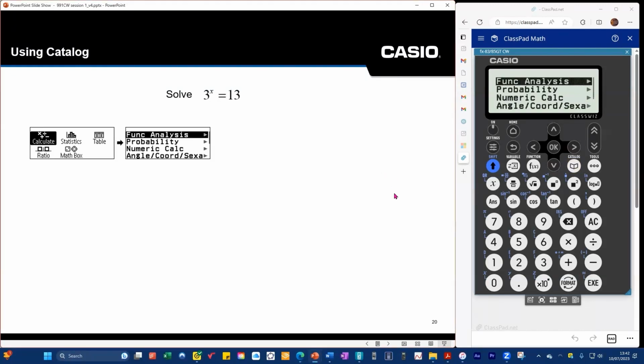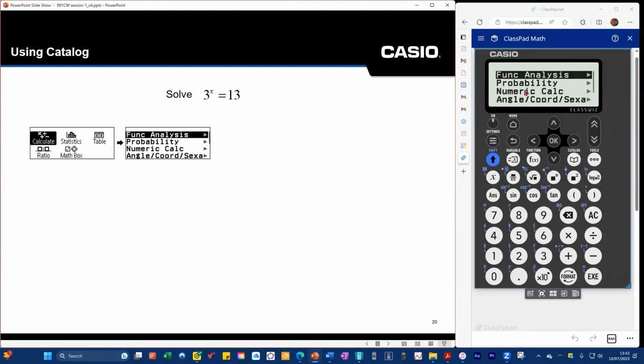And this shows you the menu available to access your functionality. So functional analysis, probability, numeric calculations, and angles, for example. At this point, if you wanted to investigate, say, probability, we could scroll down and choose with OK. So percentages, factorials, permutations, combinations, and the scroll on the right tells us that I can scroll down further.